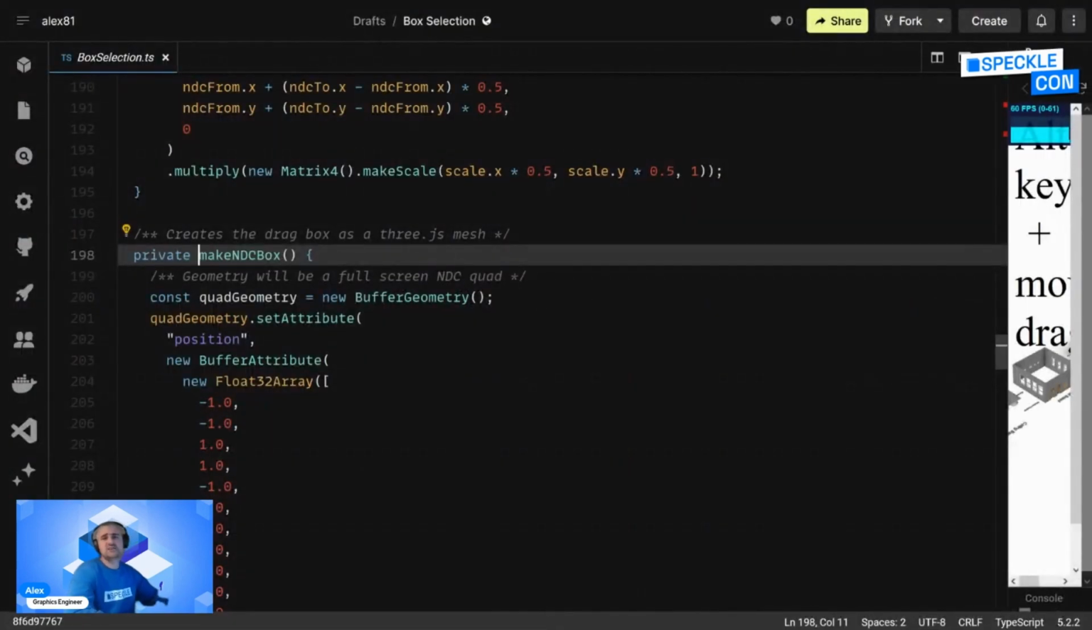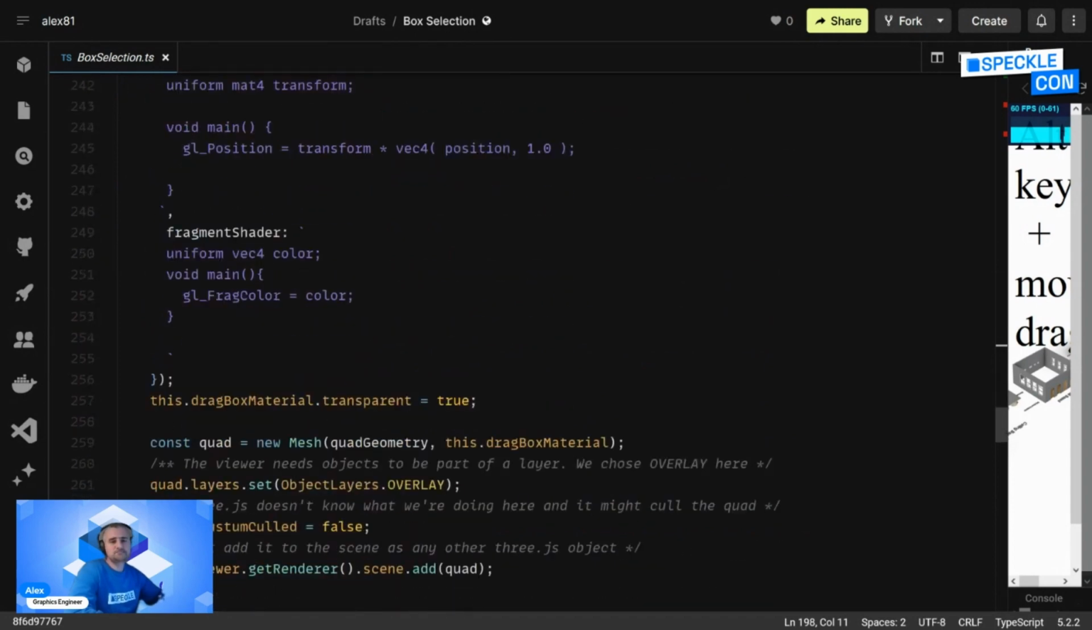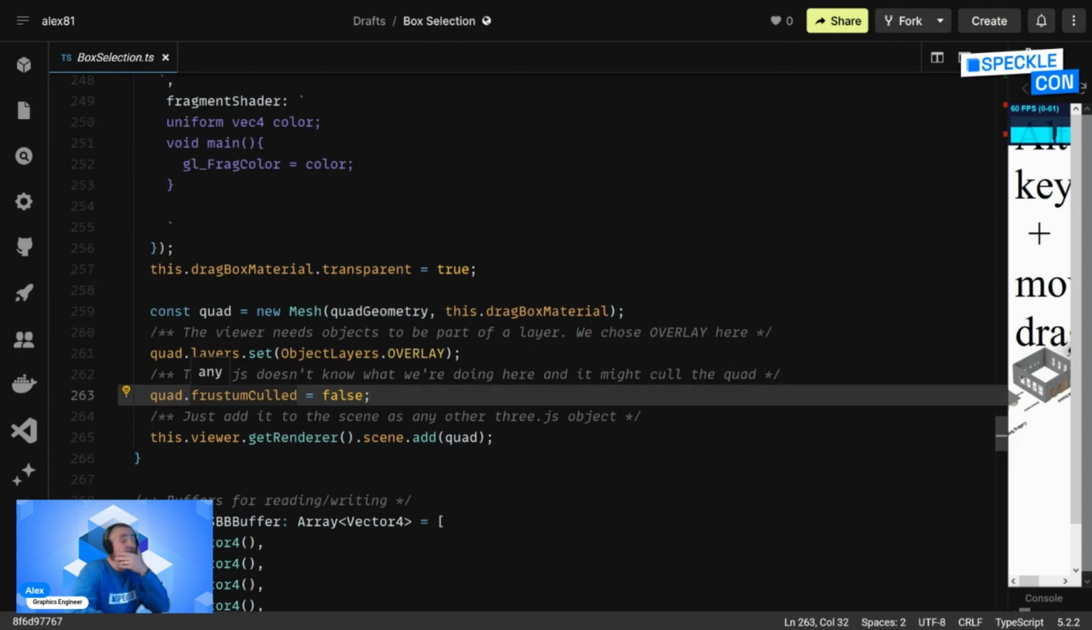What's interesting here is that this box is created purely by vanilla three.js, so to speak. So you have your buffer geometries, you have a shader material, and the mesh, which you add to the scene. The only perhaps typical three.js Speckle viewer thing here is the fact that any object that you add will have to be placed on a specific object layer. The viewer defines several layers. We chose overlay because overlay gets rendered last.